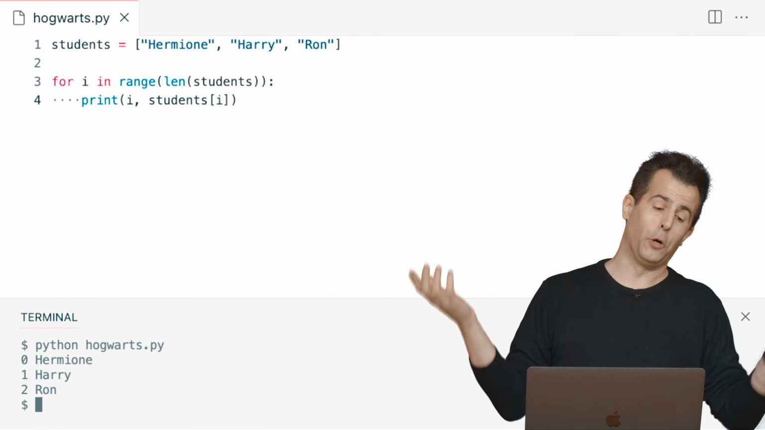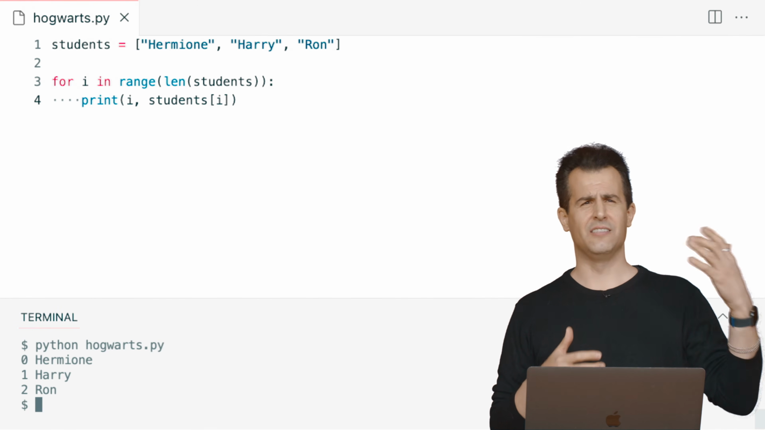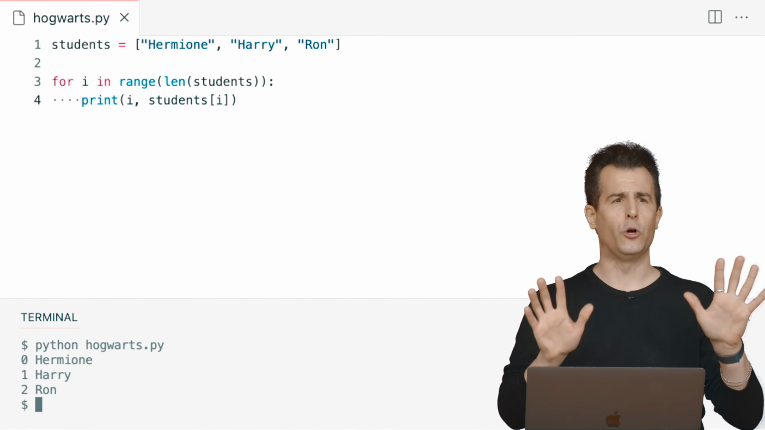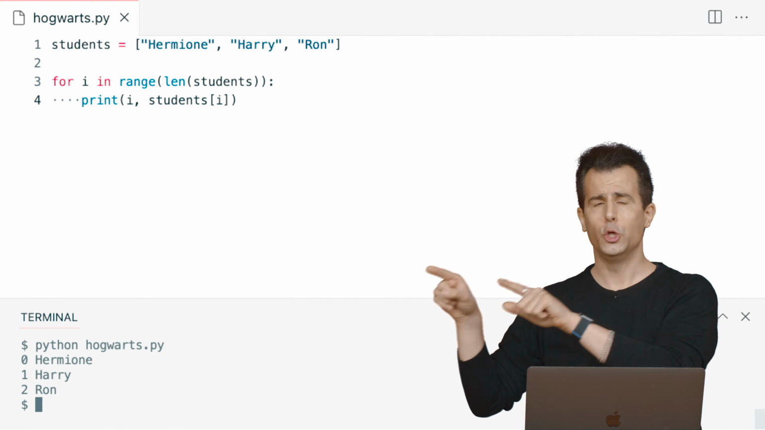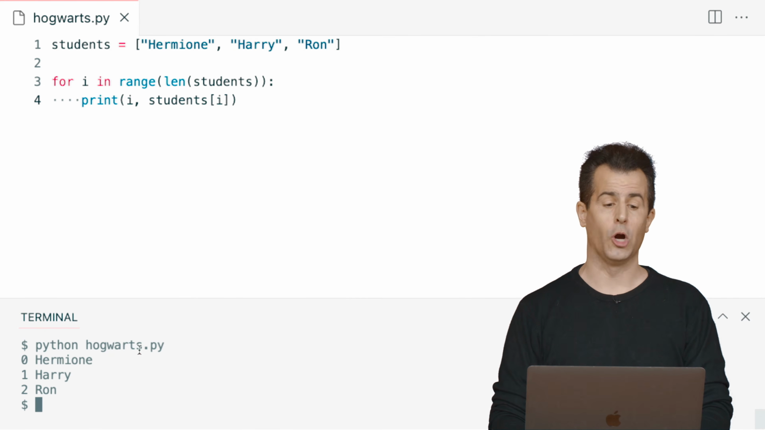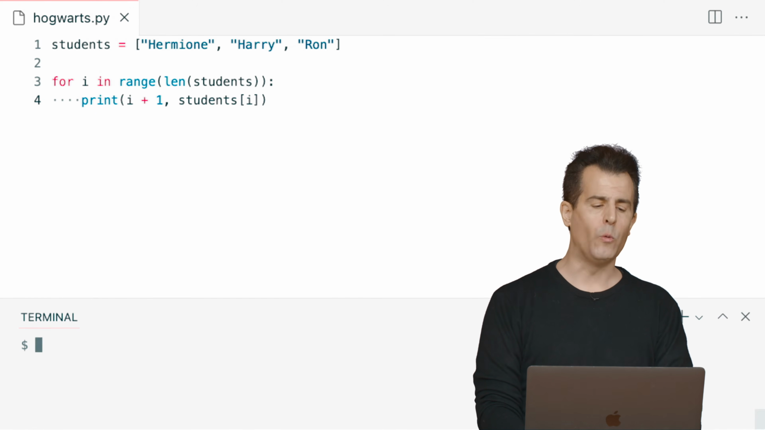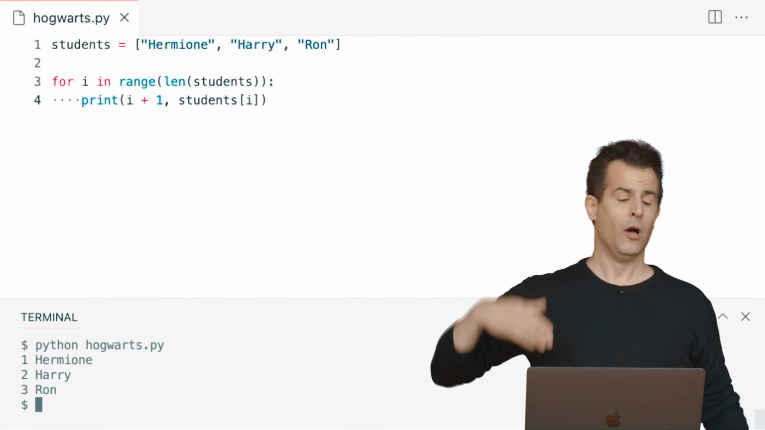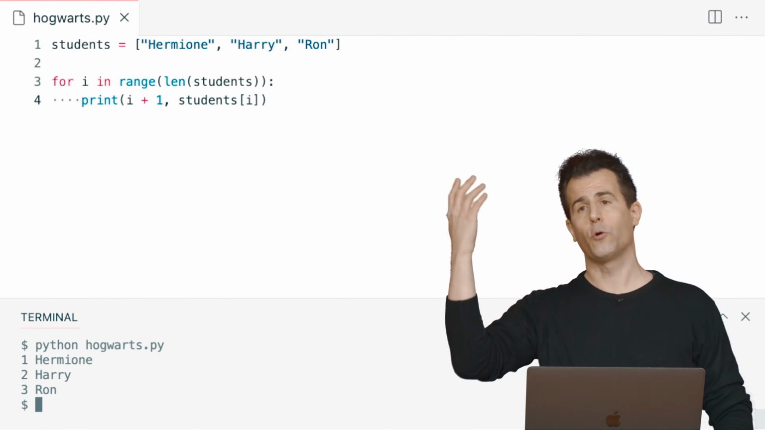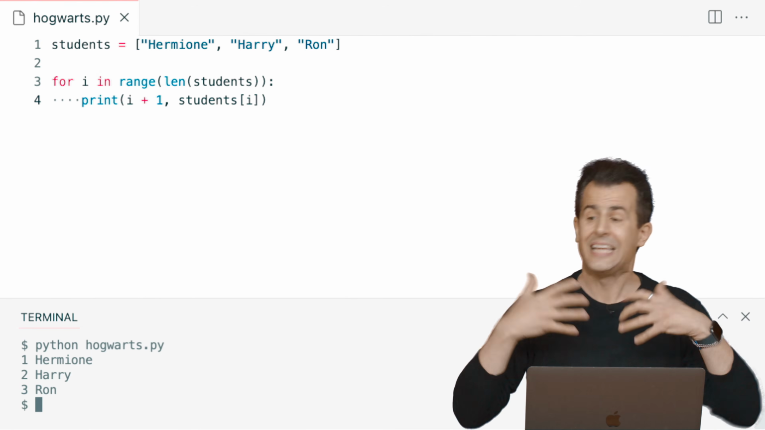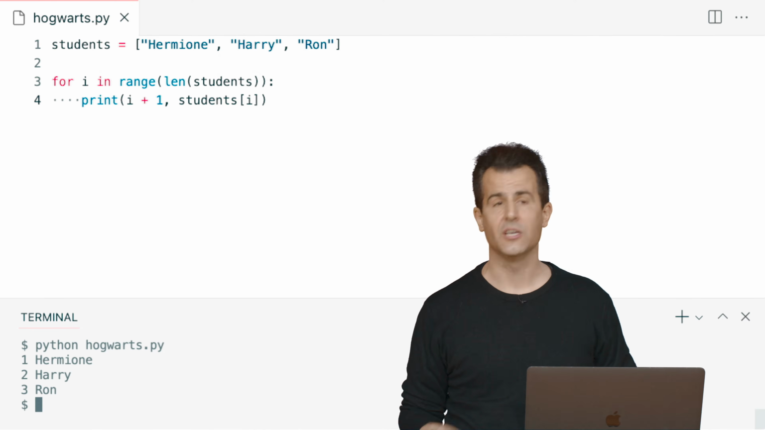Now I see that, OK, Hermione is the top student, but she's in 0th place. That's a little weird. Like, we don't need to show the human using my program that we started counting at 0. I can clean this up. I can just add 1 to the i up here. And now we see sort of a top 3 list of students. Hermione's number 1, Harry's number 2, and of course, Ron is number 3. So we can get access to all of those same values as well.